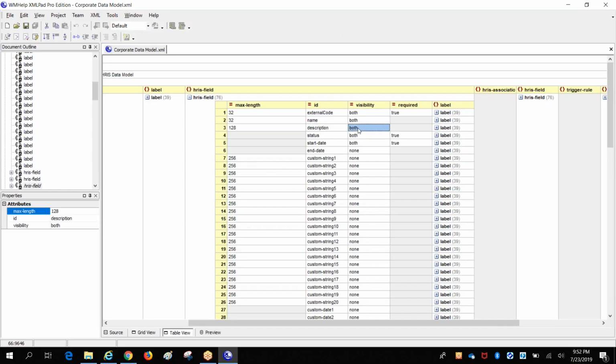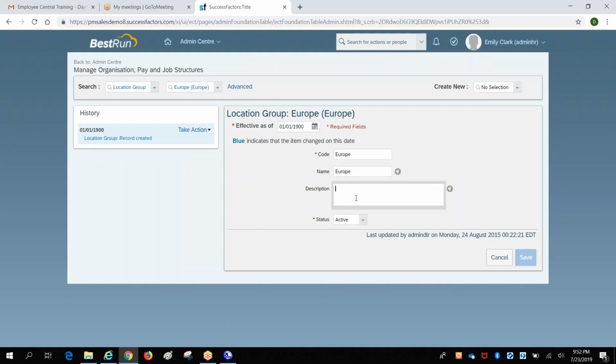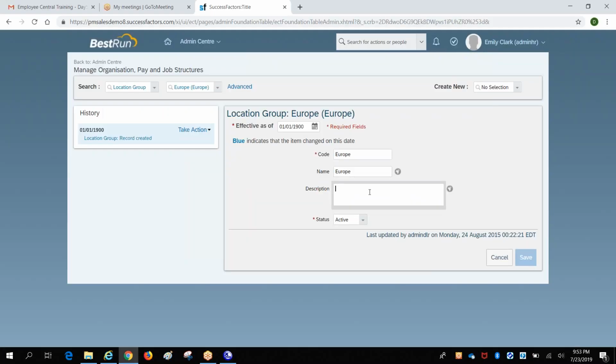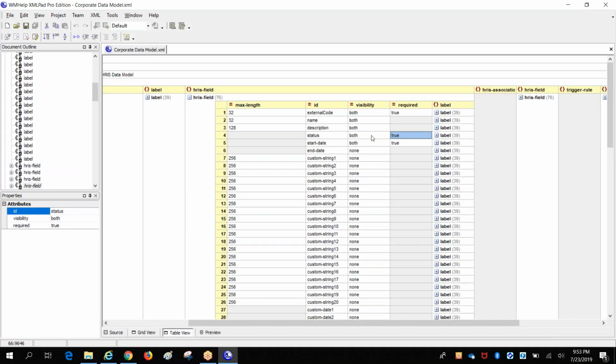Description is a field and this is also an editable field. And you see a status field, and this is a mandatory field. How do I know it is a mandatory field? Anyone? It is marked by the star. Yes, it's mentioned, required true. So the status field is mandatory.